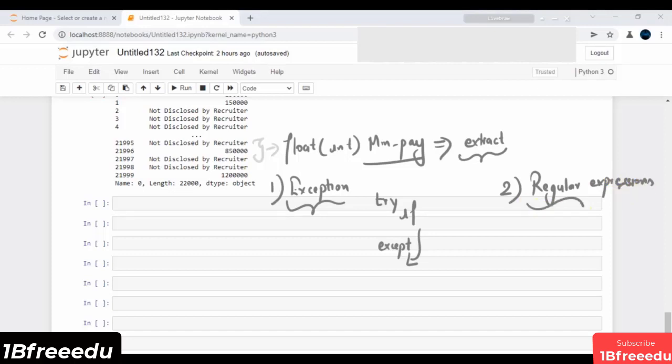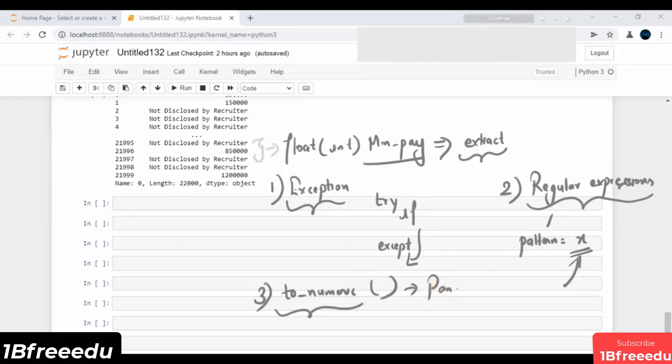Using regular expression, I will define some kind of pattern, let's say my pattern is X. Then I will say, whosoever feature will not follow this pattern, just eliminate that. That's what my regular expression will do. The third approach is we can use some inbuilt functionality, let's say the to_numeric function of pandas. This is one of the inbuilt functions that you can think of if you are good with data manipulation, of course with pandas. This is the inbuilt function inside the pandas module.